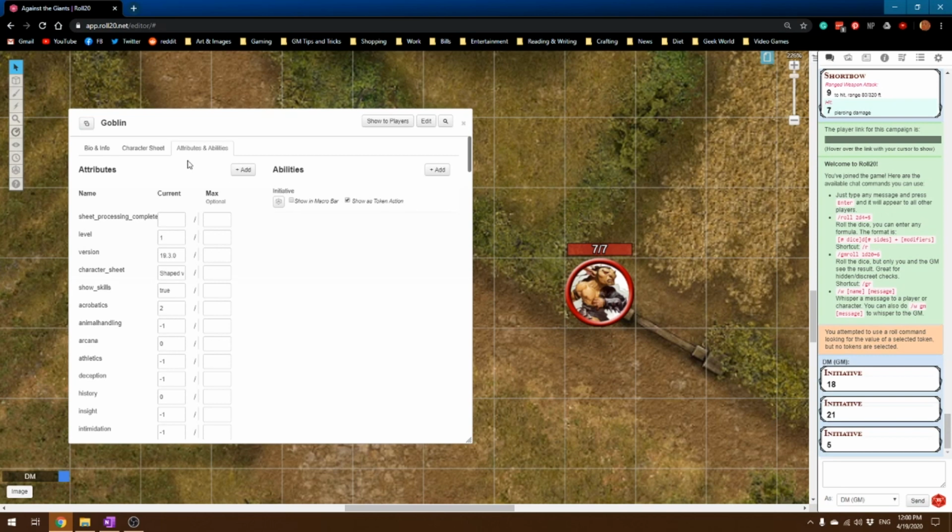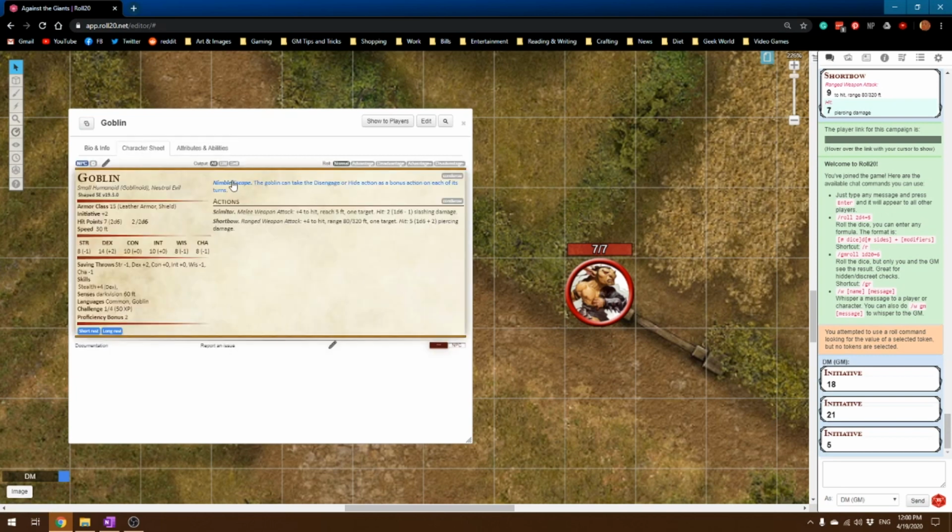Now you can do this with way more than initiative. So with this goblin, I've got a nimble escape ability, I've got a scimitar attack, and a short bow attack. So whenever I do these attacks, goblins, you want to play fast, fast and furious, kind of like they do in Savage Worlds.